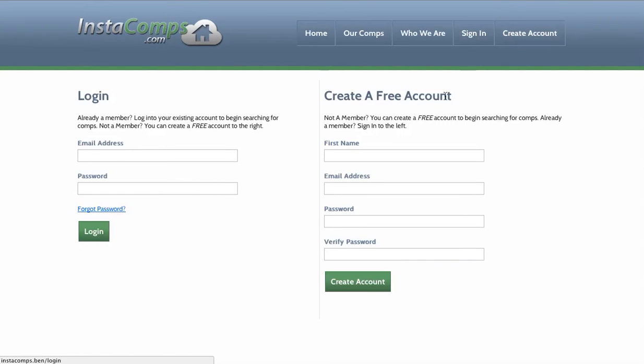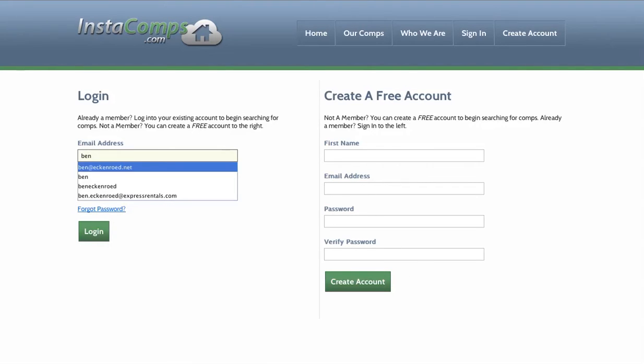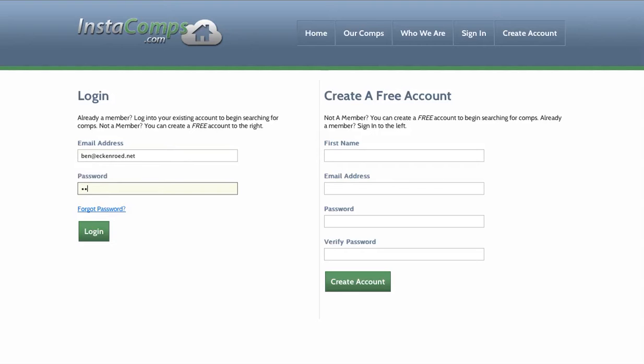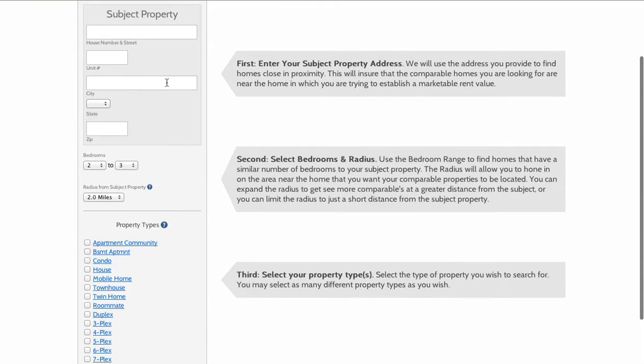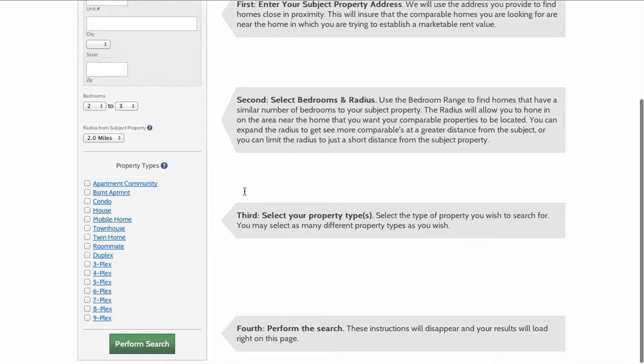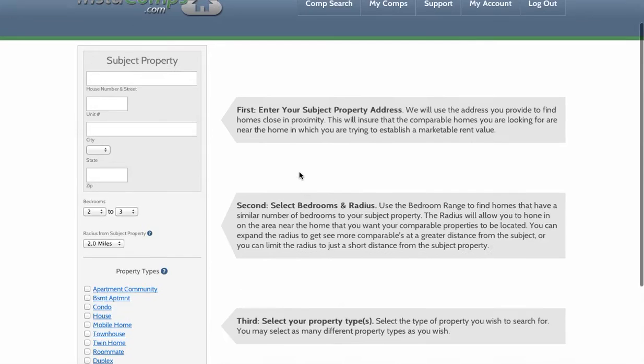Sign in and create account, go to the same page. Eventually on this page I'll have a CAPTCHA, but for now I didn't want to tie that up. So let me log in. Main landing page, they say after they log in each time is going to be this comp search page. It gives them instructions kind of here. First another property address, then put the bedrooms and radius, and then select your types, and then hit search.